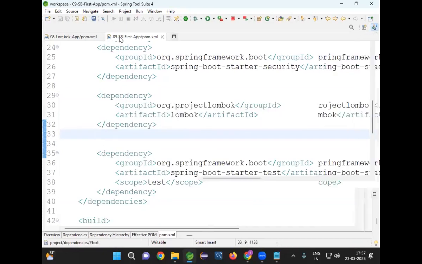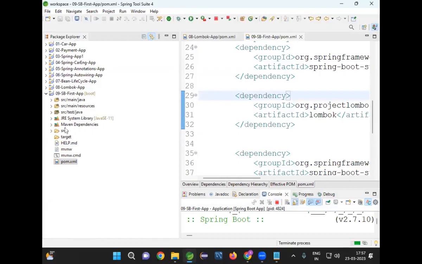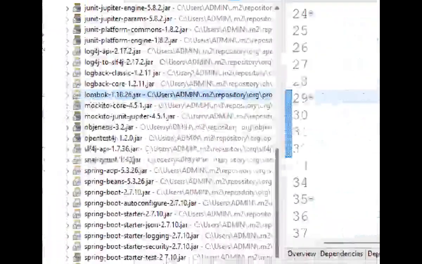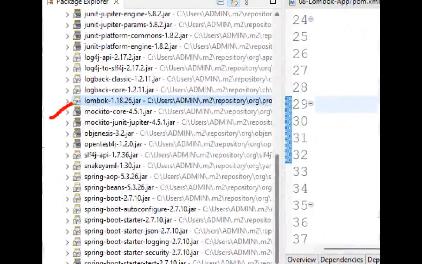Now, go to our Maven dependencies in the boot application. Can you see here, Lombok is downloaded? Did I specify the version or did it download by default? That is called dependency version management. Whenever we add a dependency, Spring Boot will check what is the latest version available for the dependency which is compatible with Spring Boot. That version it is going to download.